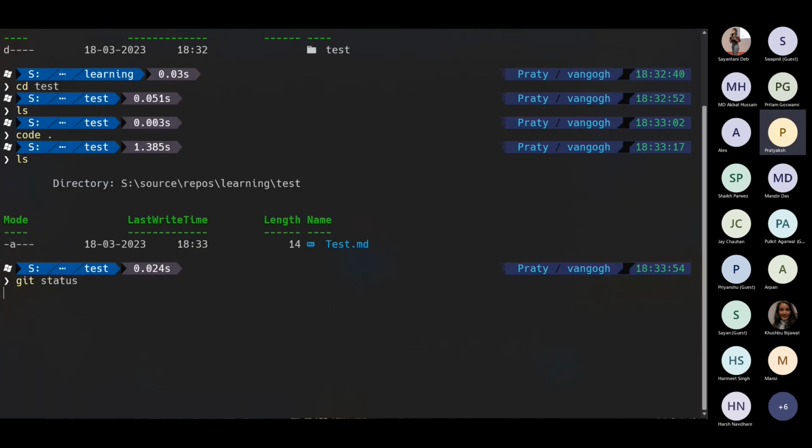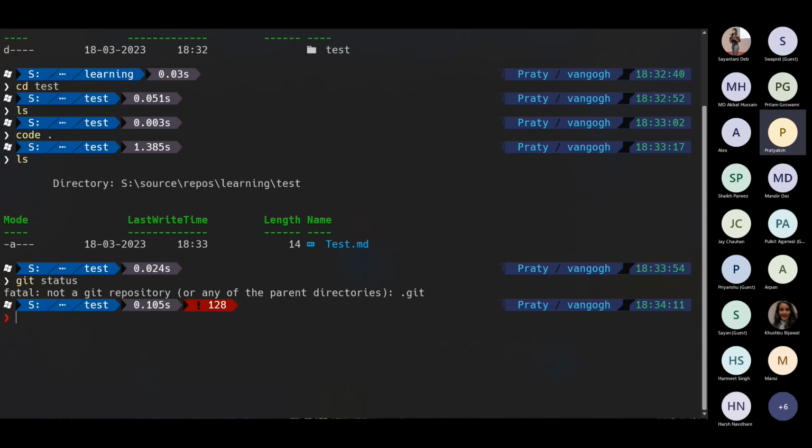It's called git status. So it returned a fatal error. That is, this is not a Git repository. And the reason behind that is because not every folder in your computer is a Git folder. Not every folder is a Git repository. You need to manually run a command, and then it will be a Git repository.